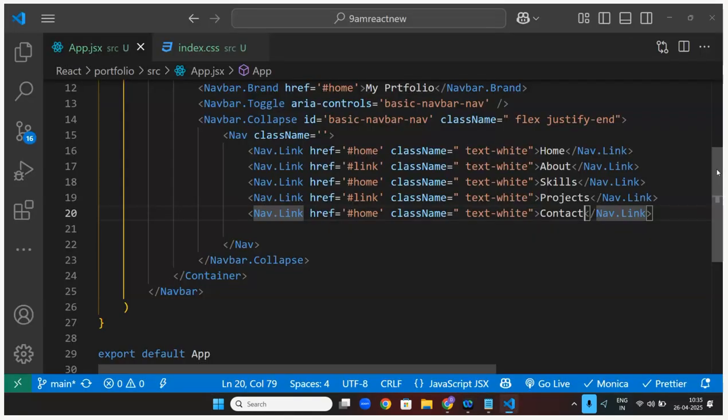Any doubts here? Online, any doubts, ma? Online, any doubts here?